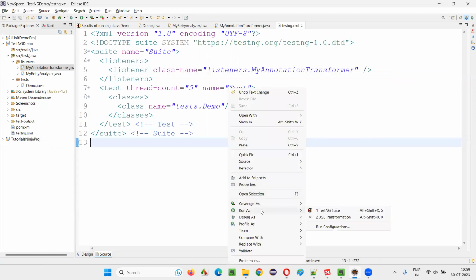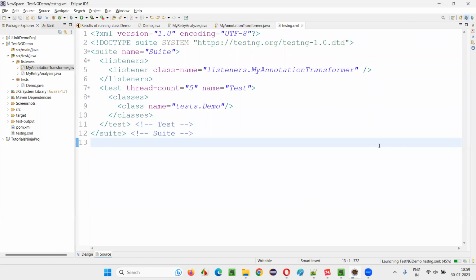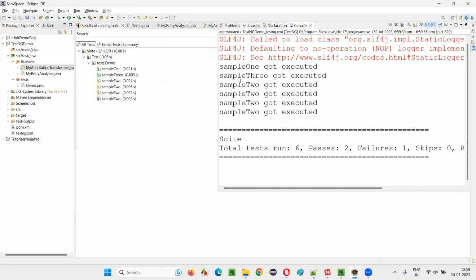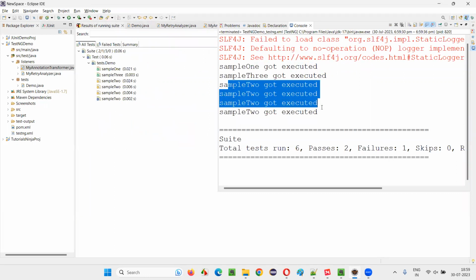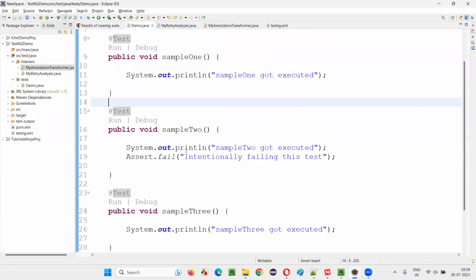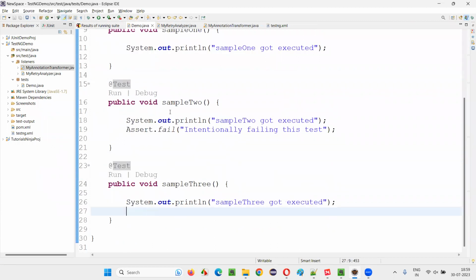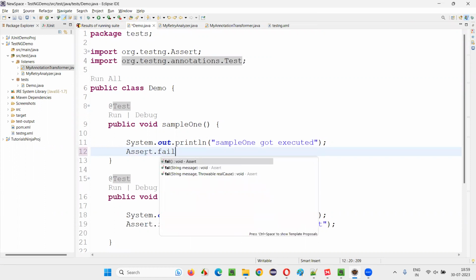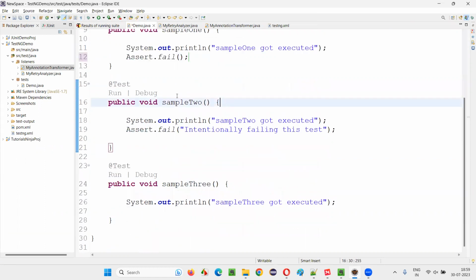Okay, now run this: right click, run as TestNG suite. Only the tests which are going to fail will be given multiple chances. Sample 1 got executed only one time, sample 3 got executed, but sample 2 was given 3 extra chances. What if I fail one more test? Let's say I go here and fail the first one, Assert.fail. Even the first one I'll fail. Okay, in this case, what will happen?